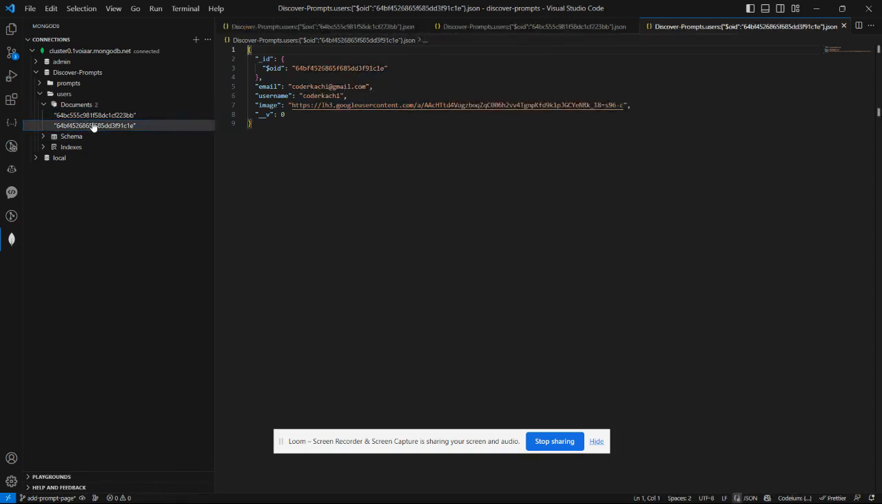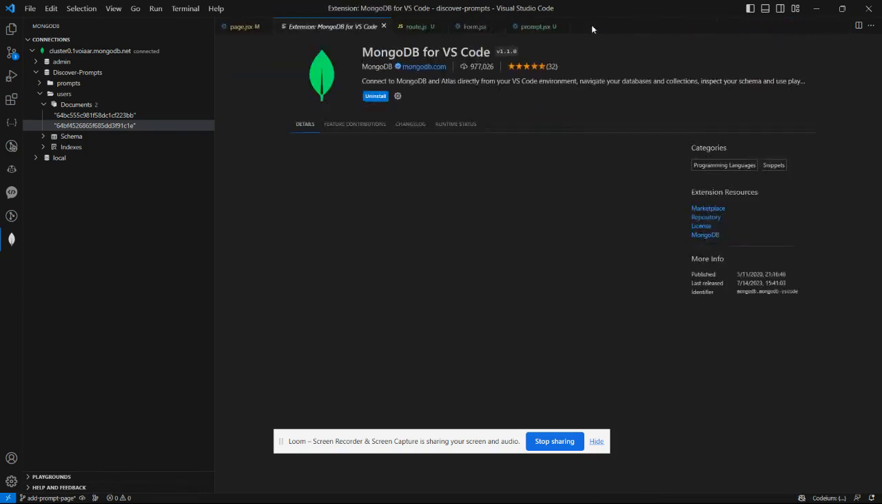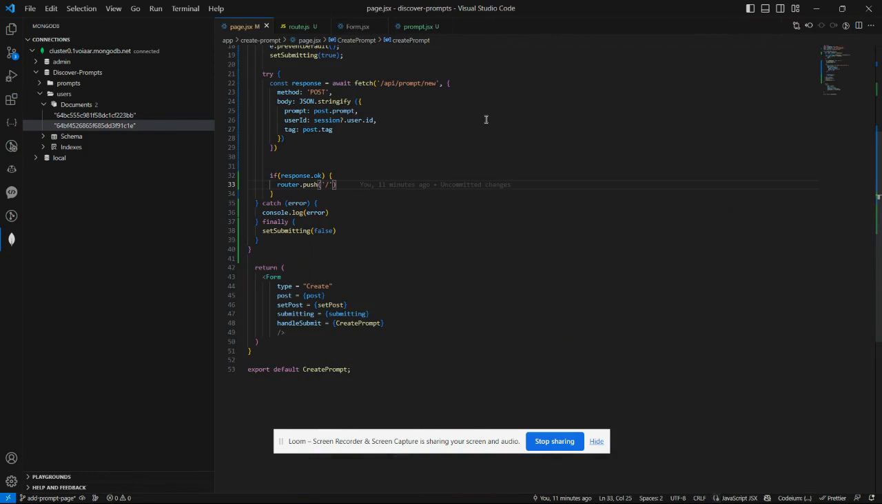So when we click on the second user, we see kodakachi@gmail.com. Username is kodakachi, and so we are able to mirror what's happening on our database right here in the VS Code. So this is a good one coming from the MongoDB team. And yeah, this is the process that I want to look at today. Thank you guys.